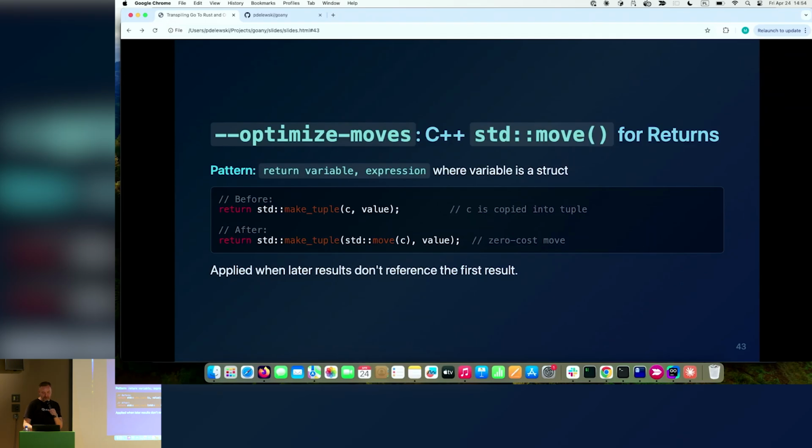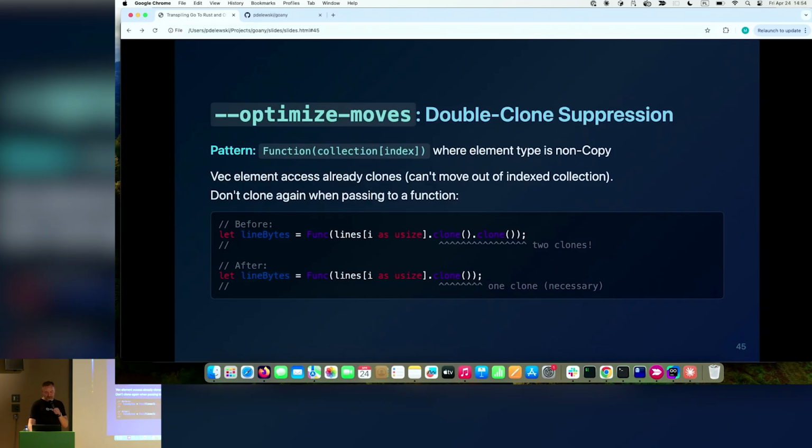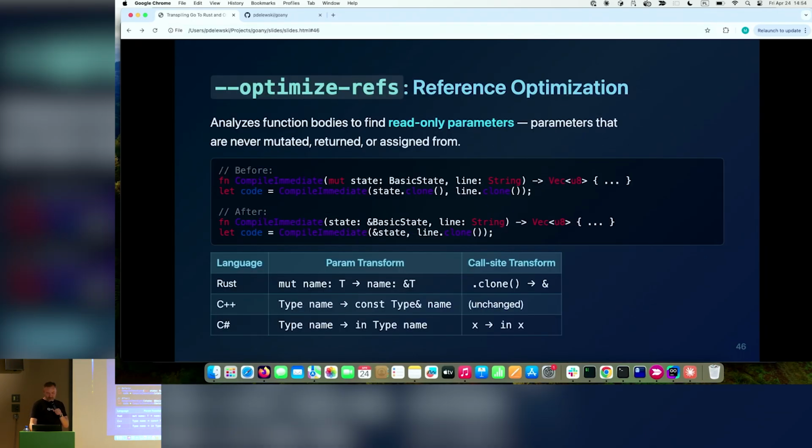And there are other examples of patterns that GoAny can generally handle. The same situation we have for C++. We are trying to use std move whenever possible. And we are trying to also eliminate clones in standard library calls. For instance, len is a very often used function. So there are many calls for clone whenever we use a len call. So that's an important case to optimize as well. And so on and so forth.